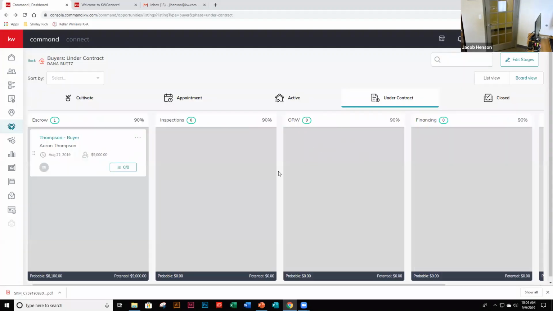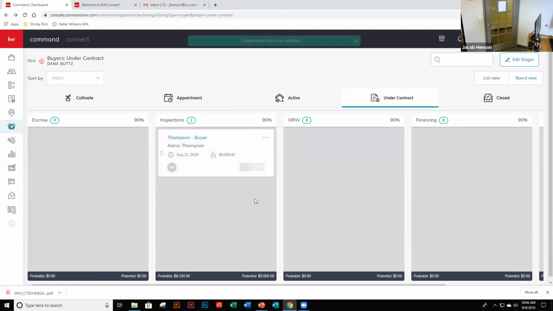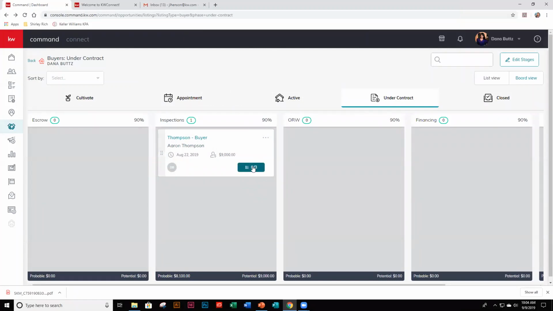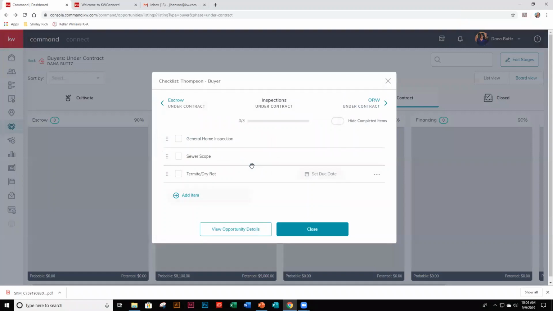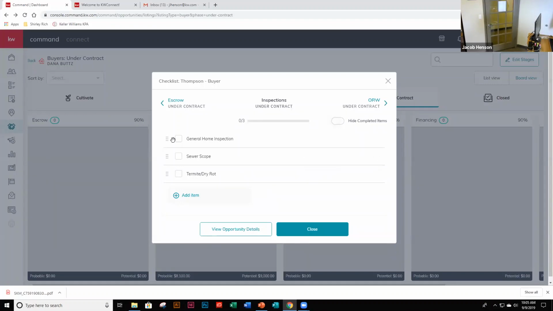I added, what did I add? Yeah, I think I added ORW because you can put checklists in them. If I move this to inspections, now it pulled up my checklist that I have associated with inspections. Is that cool, guys? Yeah, that is really neat. Amazing, right? Especially if you have a TC or someone who is scheduling for you. Instead of trying to connect with them, you can come right in here and go, oh, they already scheduled all of these, or oh, they're already done.